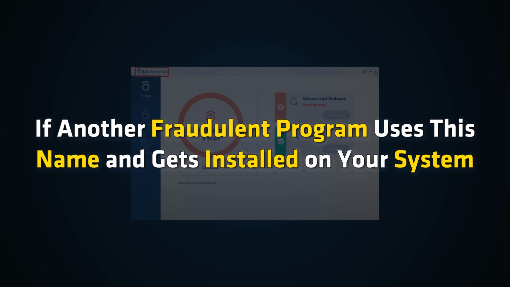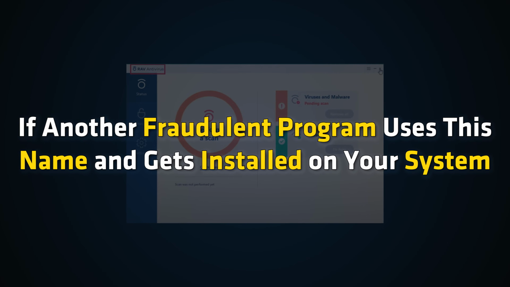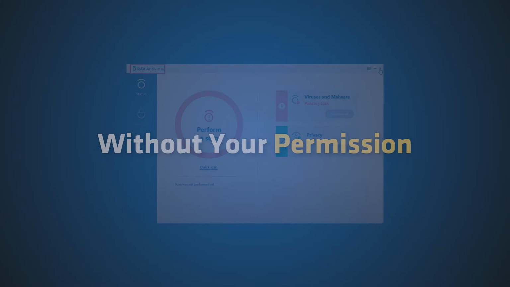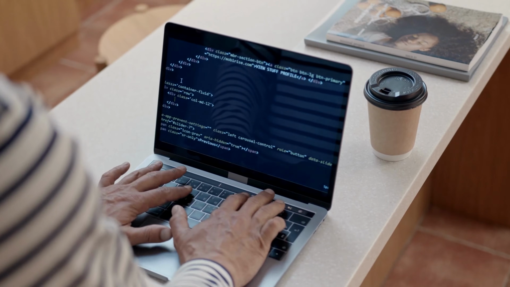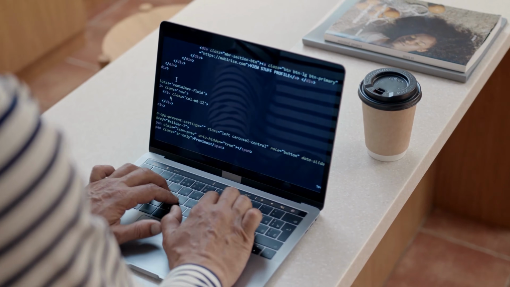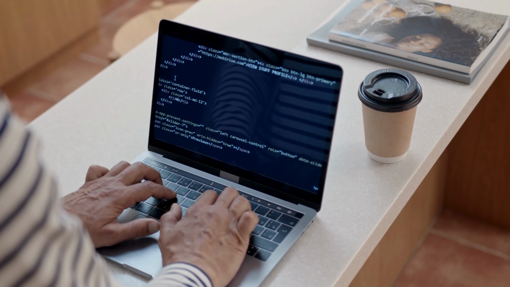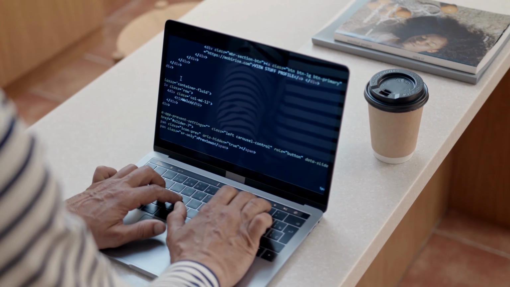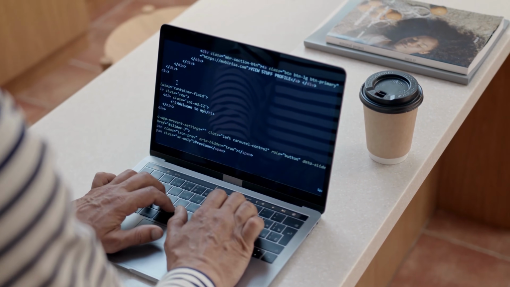However, if another fraudulent program uses this name and gets installed on your system without your permission, it becomes a matter of concern. The users who found it on their computers could not identify whether it was genuine RAV software or a malicious program misusing the fair name of this software. Are you one of them?